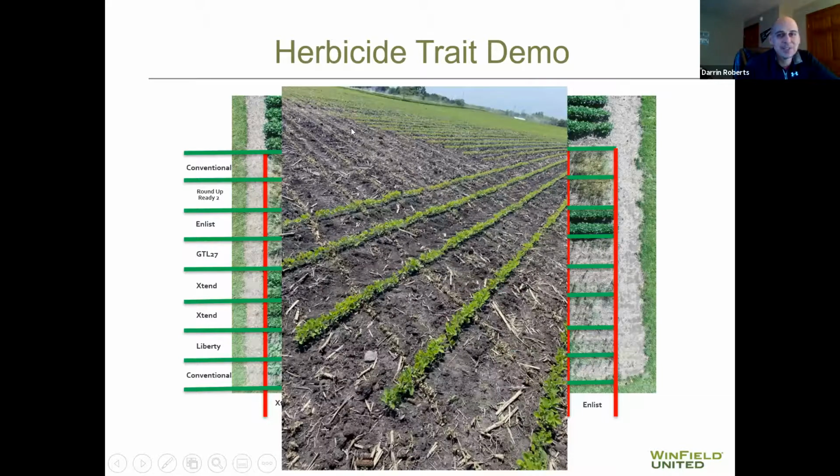This is actually a little bit different situation where they had Extend Flex and some Liberty beans, and the farmer had thought he had all Extend Flex and then went out with Dicamba and pretty well killed off the Liberty beans there.